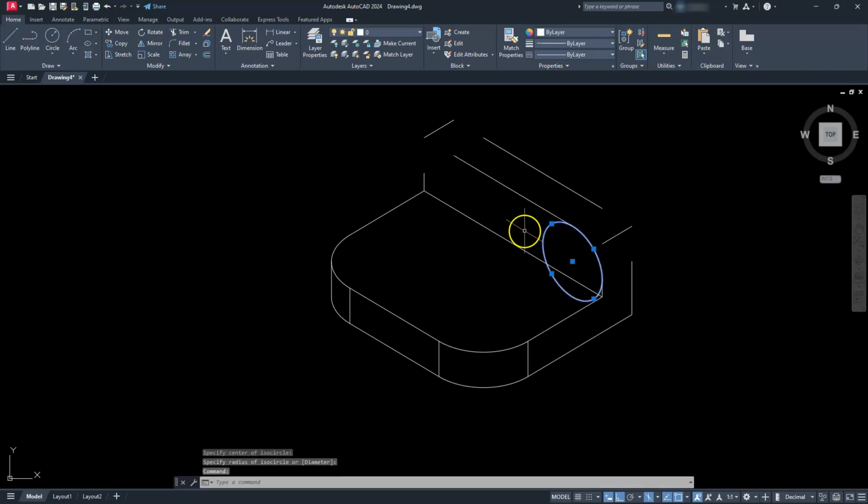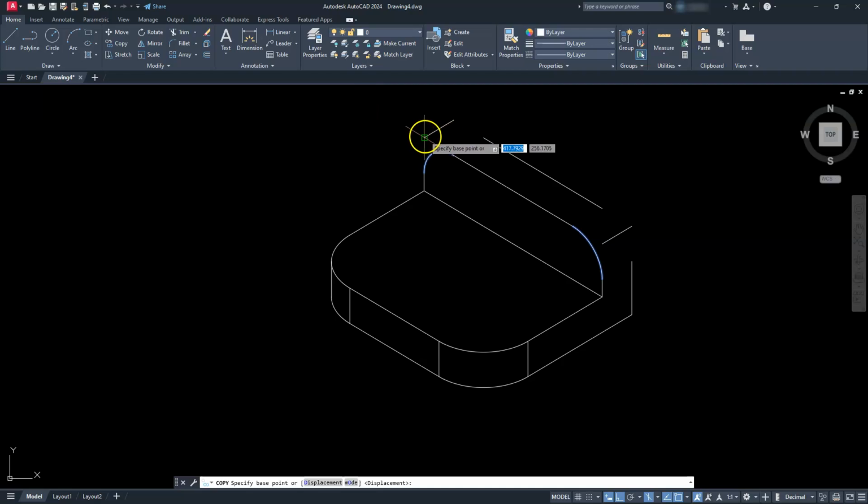Go ahead and select your ellipse that you just created. Choose copy. I'll go from this endpoint to that endpoint. Escape. Let's go ahead and go to trim. Let's trim off the portions that we don't need. All right. And then we're going to copy like we did before. So I'm just going to select both of these. Use the copy command. I'm going to go from this endpoint to that endpoint.